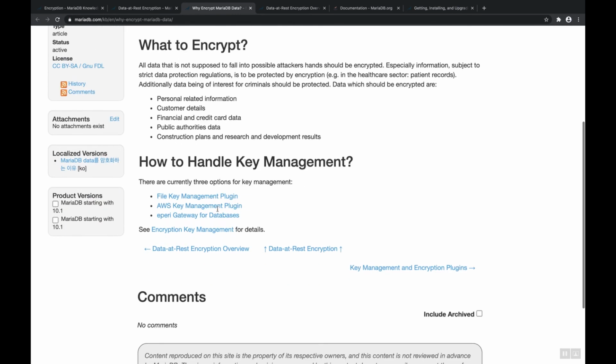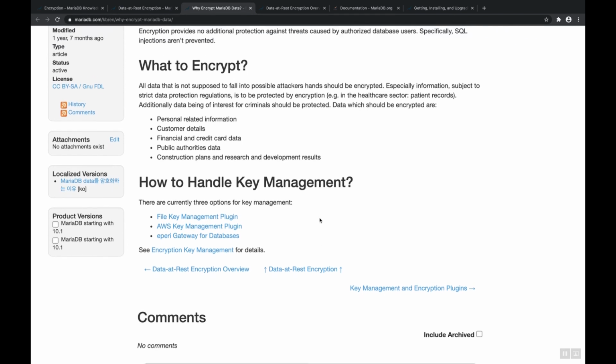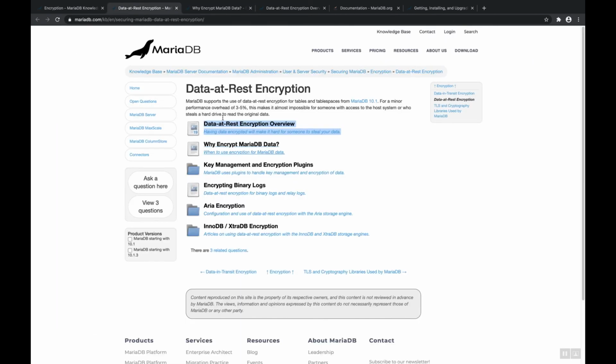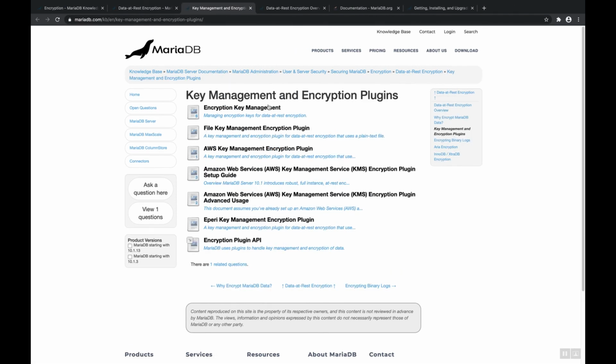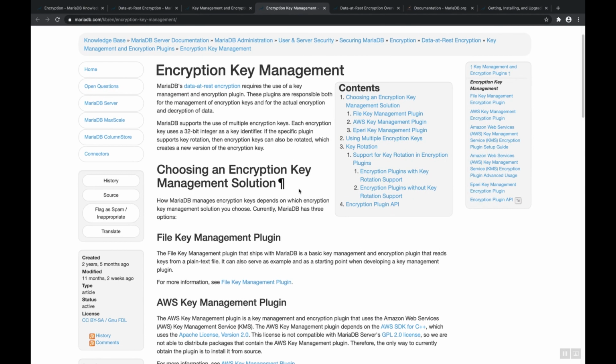What to encrypt? Personal data, customer data, financial data, public data. And then how do you handle it? It is like file system, AWS, and Eperi gateway. We will go with that. Now let's come to key management.